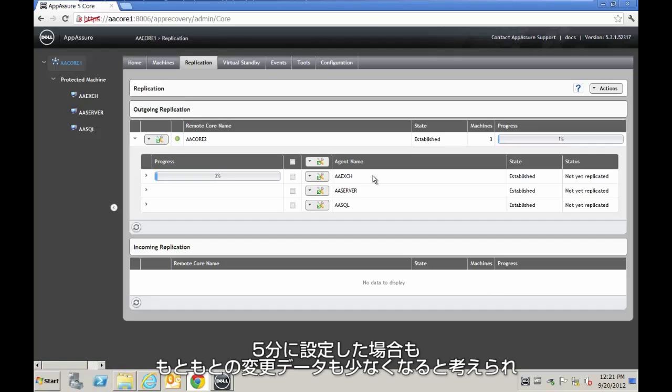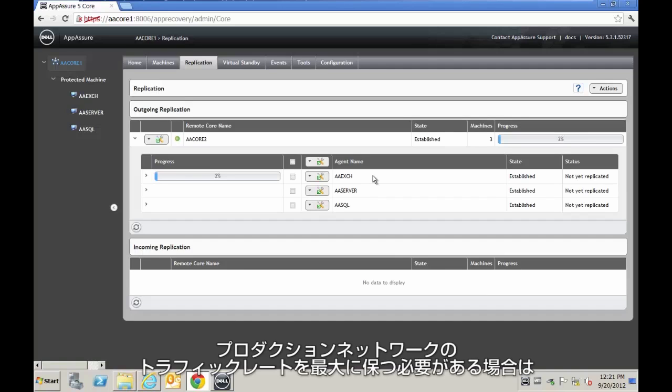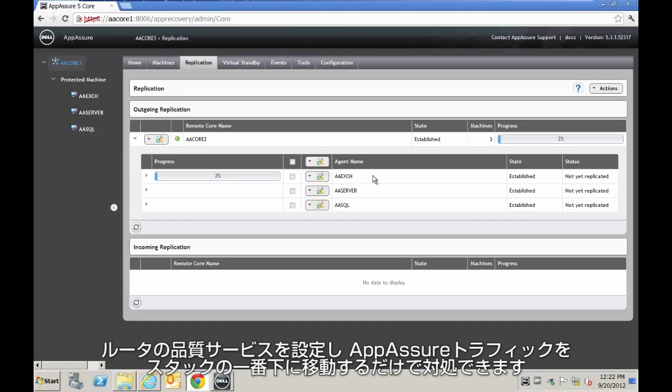And you have to obviously have the bandwidth to do this, but the nice thing is it utilizes a very little amount of bandwidth, so you don't generally have to deal with that. If you needed to make sure that your production network traffic were to have the full run of the pipe, even during replication times, you would just simply configure quality of service on your routers and put the AppAssure traffic at the bottom of the stack.